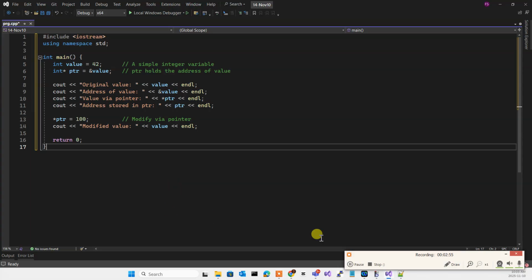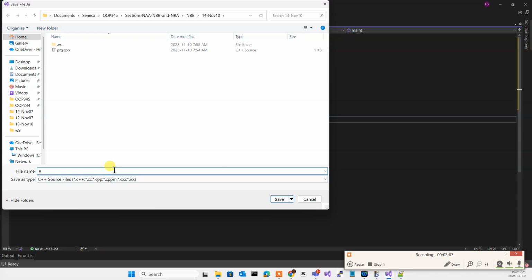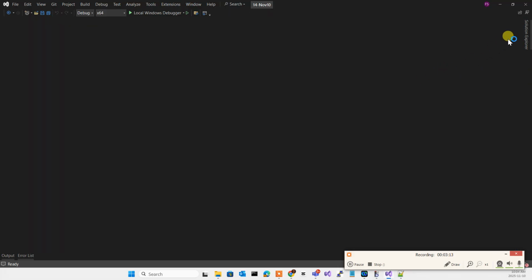Okay. So that's the original thing, and this is pointer basics. I'm going very quickly through all these things, so stop me whenever you think it's needed. Okay.